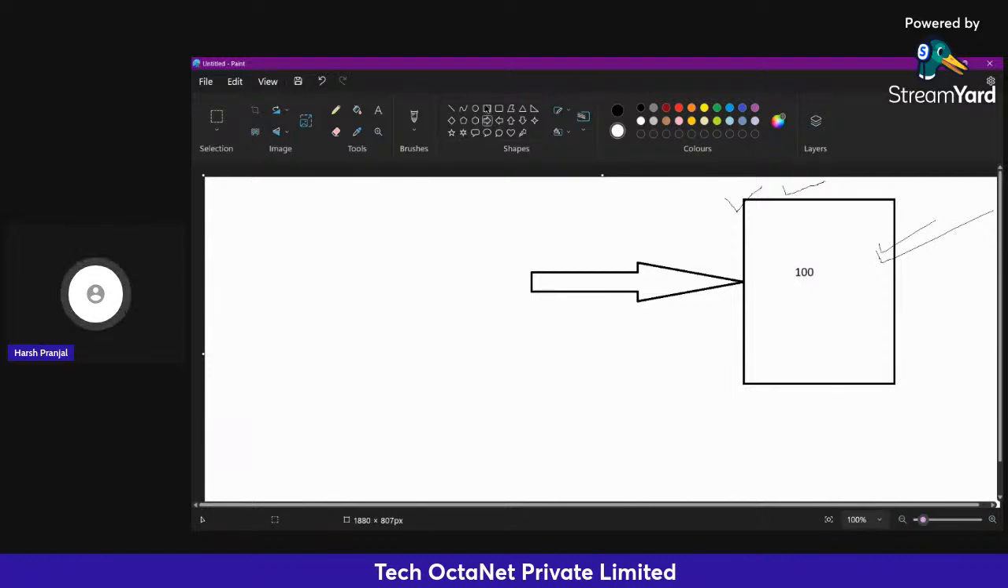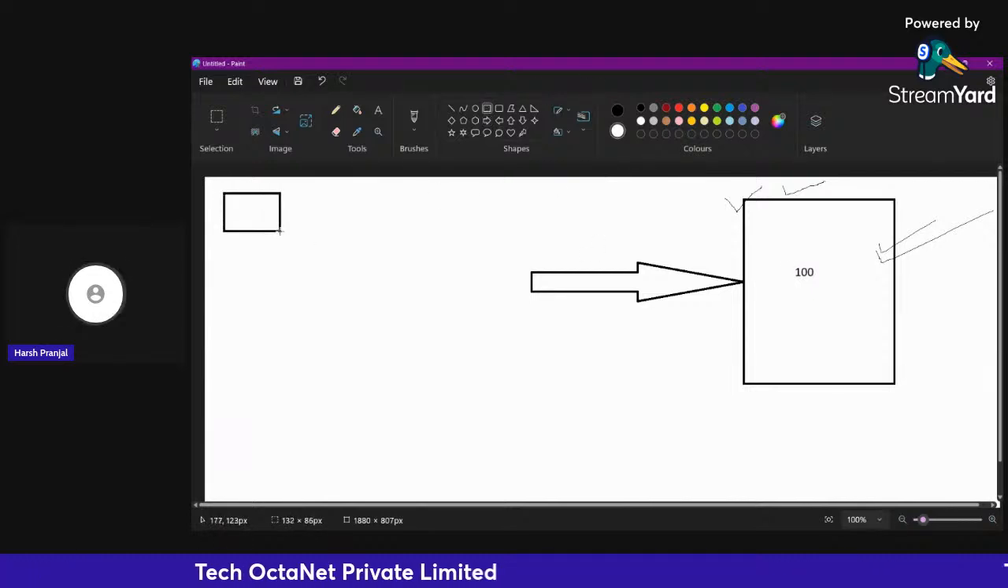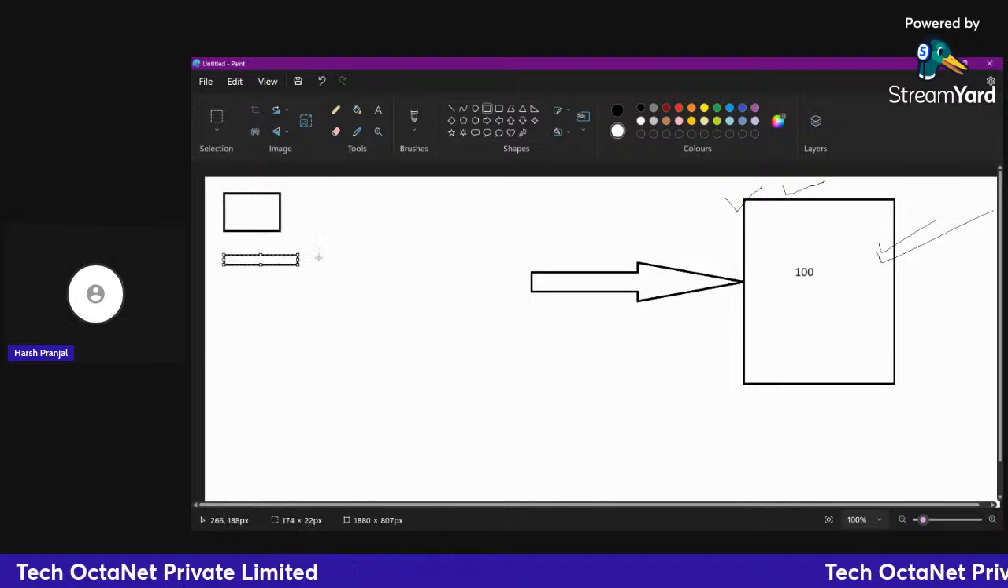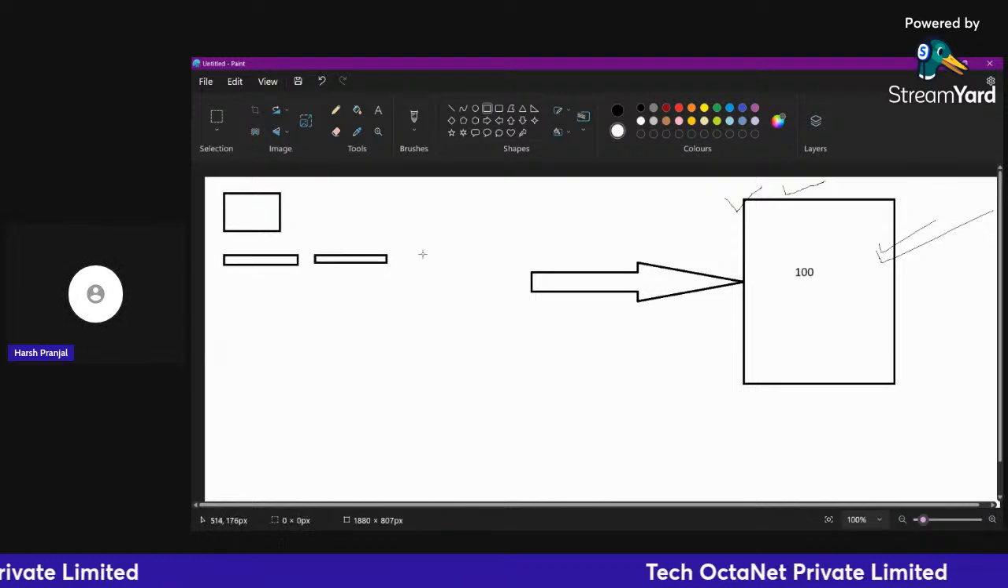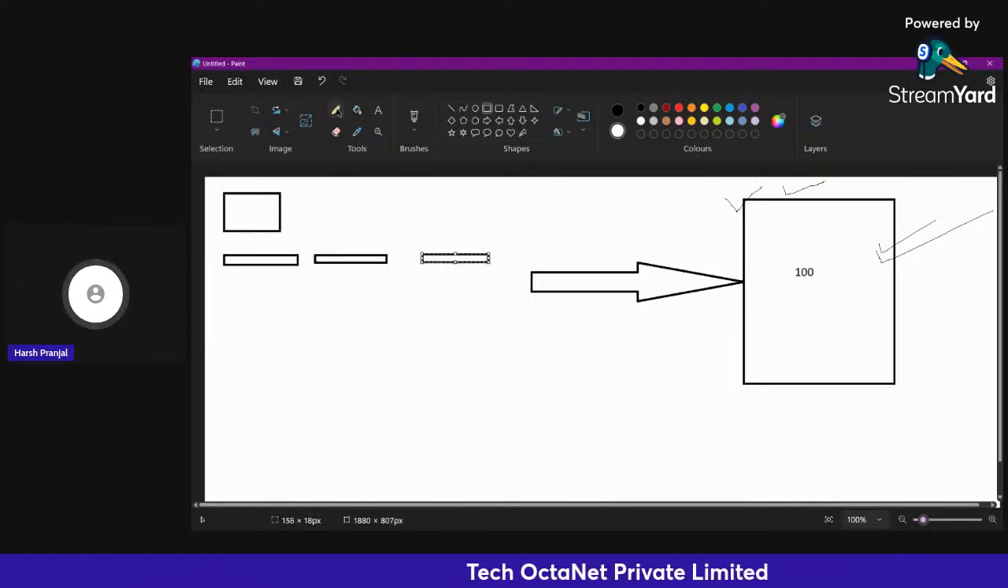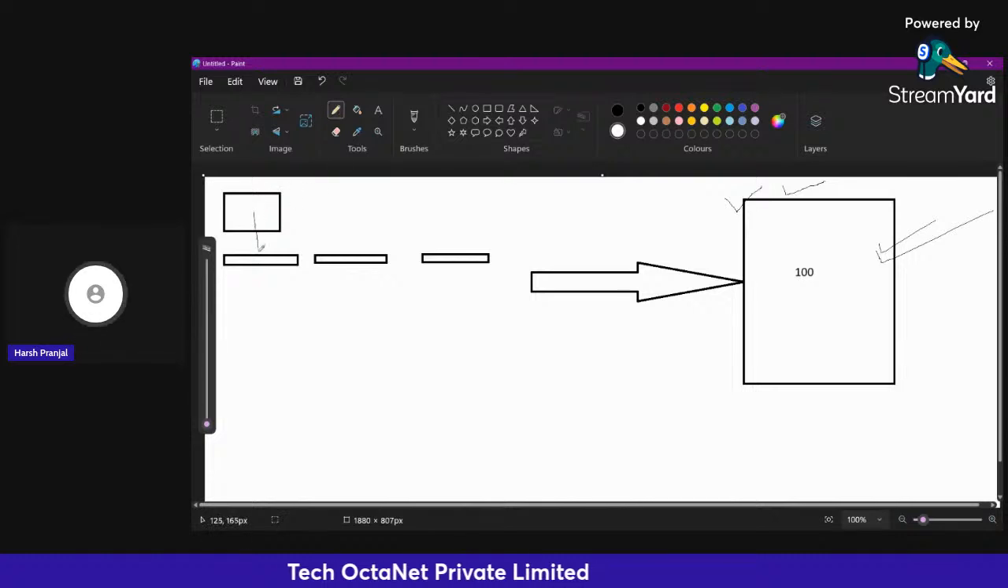For a list there is a block and there are several blocks, and the address of each block is stored inside this block, right? This is how a list works.